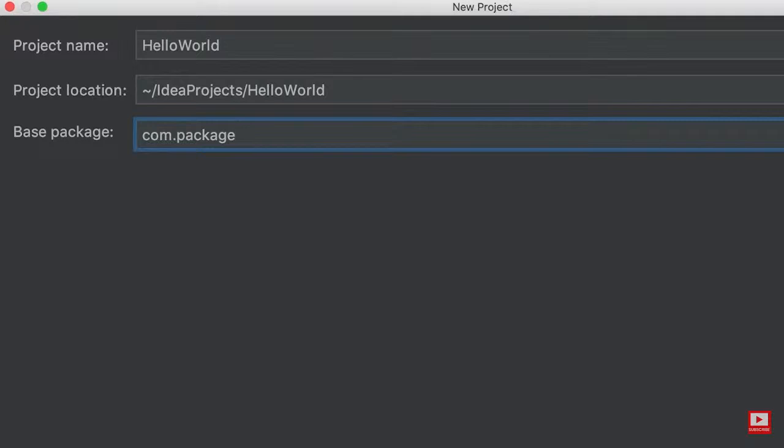Now, by convention, the base package for a Java project is the domain name of your company in reverse. So my website is codewithmosh.com. That is why I'm going to set the base package for this project to com.codewithmosh. Now, it doesn't mean that you should have an actual domain registered on the internet. This is just a way to create a namespace for classes.